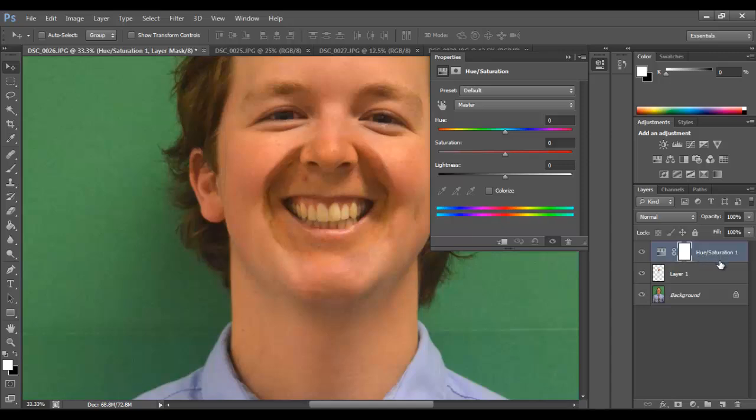But what we want to do is, once we have that there, one other additional step. I'm going to hold down the Alt key and hover over the line between layer 1 and that hue and saturation layer. You notice that little icon comes up. I'm going to click it. And then you get this arrow pointing down, which means that this hue and saturation adjustment will only apply to the layer directly beneath it.